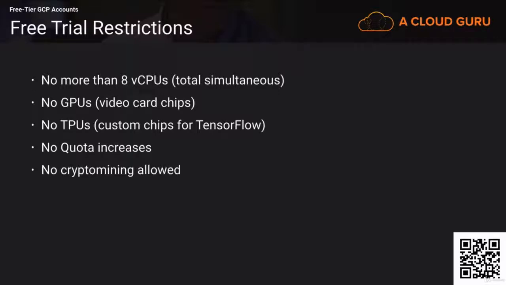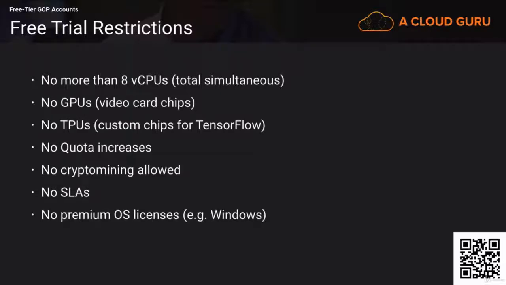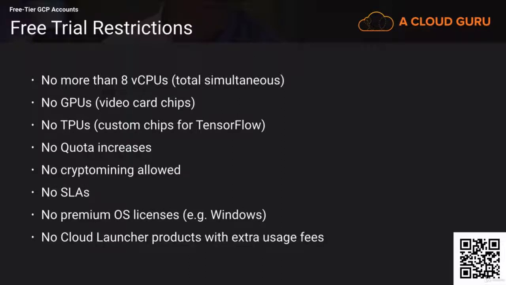Another thing Google calls out is that you are not allowed to do any crypto mining. They're giving you $300 of credit so that you can learn the platform, not so that you can try and exchange it for some other currency. Also, although you're welcome to run whatever you want on it, they don't recommend that you run production environments, and they don't give you any service level agreements that you can rely on. During the free trial, you also can't use any premium OS licenses or cloud launcher products with extra usage fees.